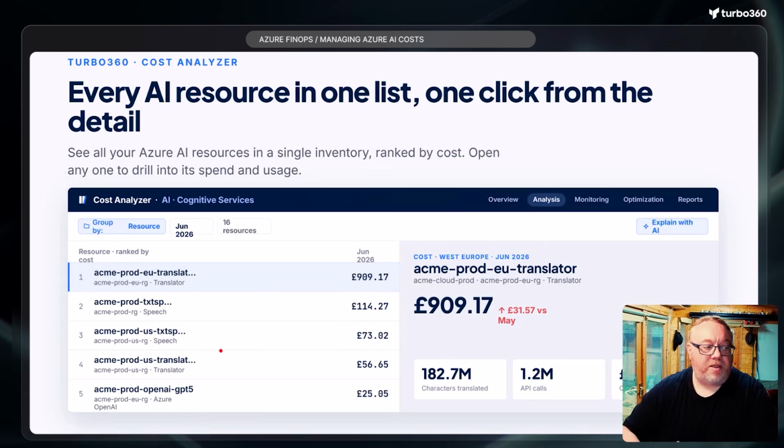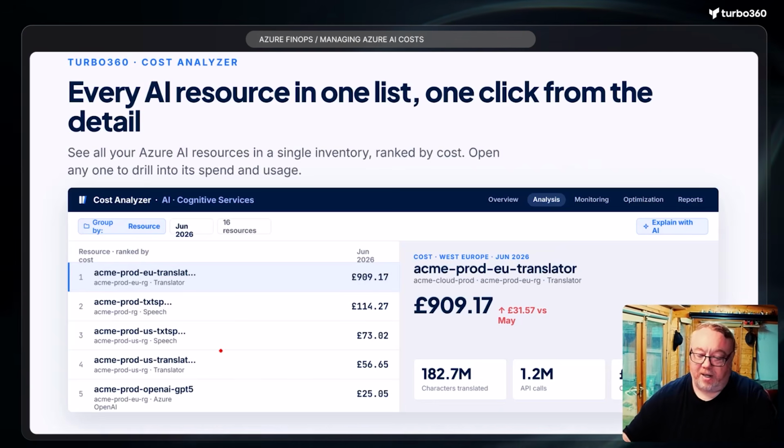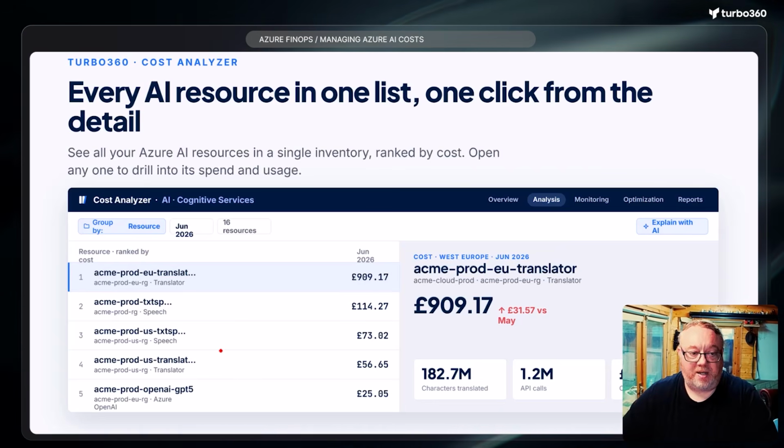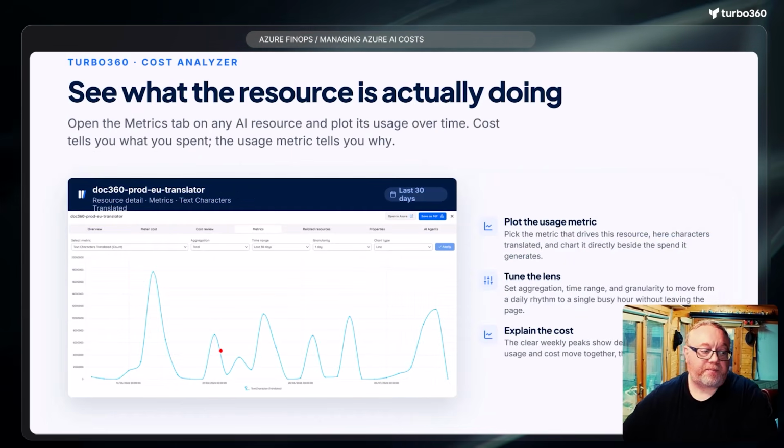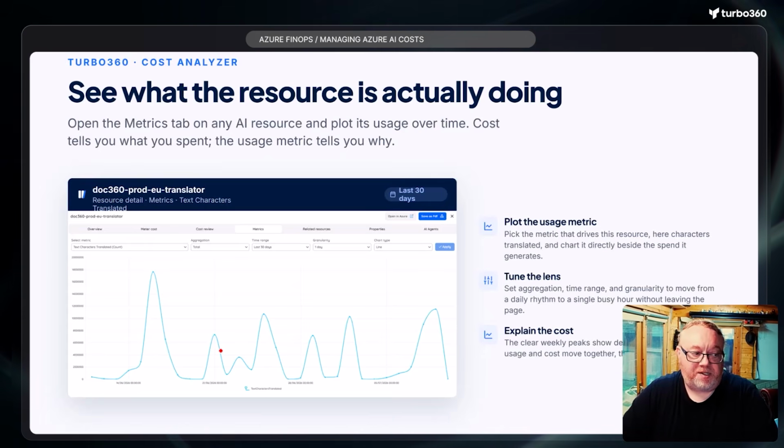So we could start with maybe we've got the AI inventory. So we've got all of our different AI resources as a list. We can click on them and open up more to see a bit more info about what's going on. So some of the things that we can do on top of just looking at cost data, in the FinOps tool, you'll be able to see things like metrics.